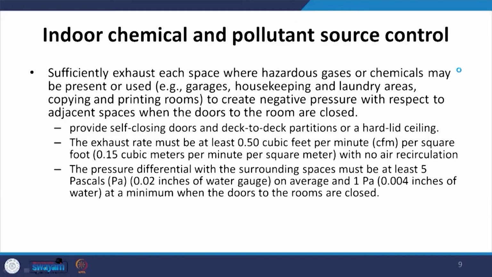If they are not being maintained, then they would rather absorb more dirt, more pollutants and keep them there. In addition to that, what I was mentioning about the photocopier machine, such spaces have to be sufficiently exhausted so that the hazardous gas or chemical, whatever is present or is being produced, is directly exhausted out, and in the process of exhaustion, it is also absorbed by the filter. So, other spaces which are similar to this photocopier machine space are garages.